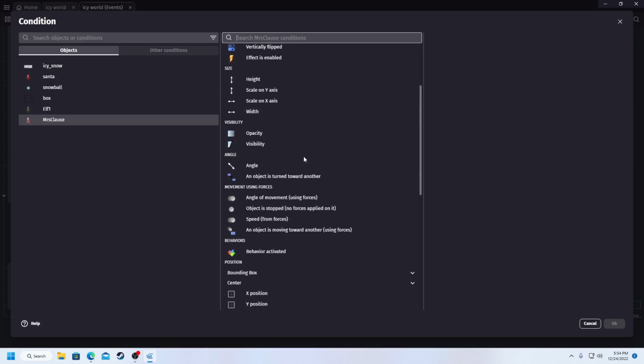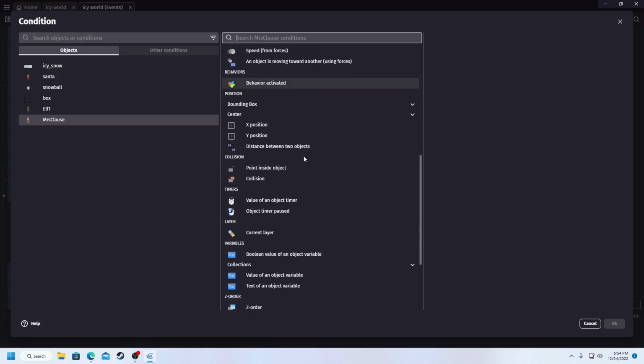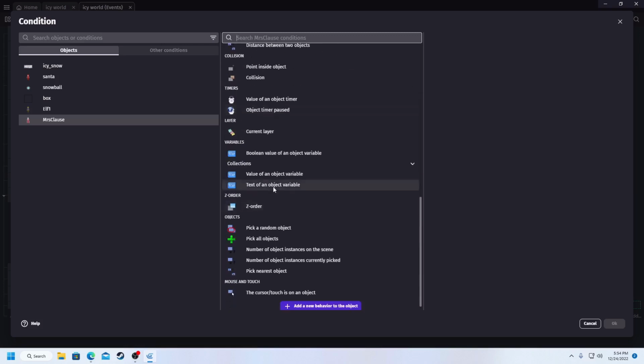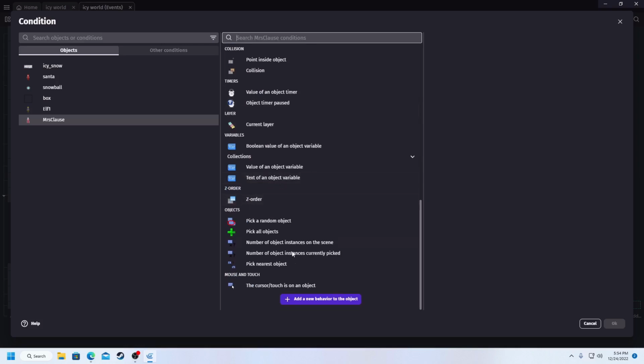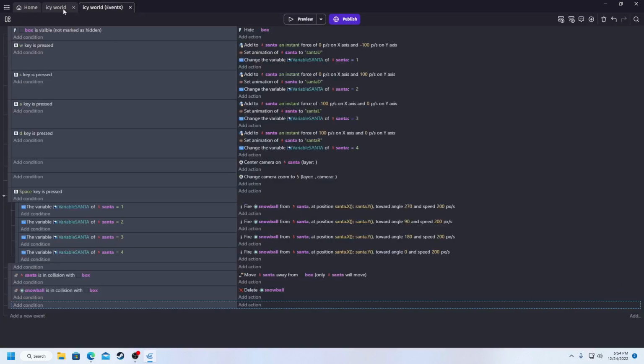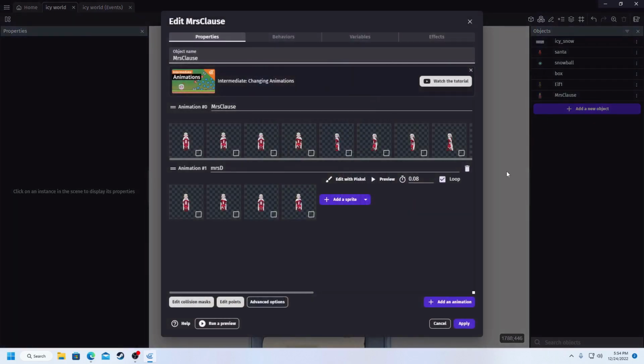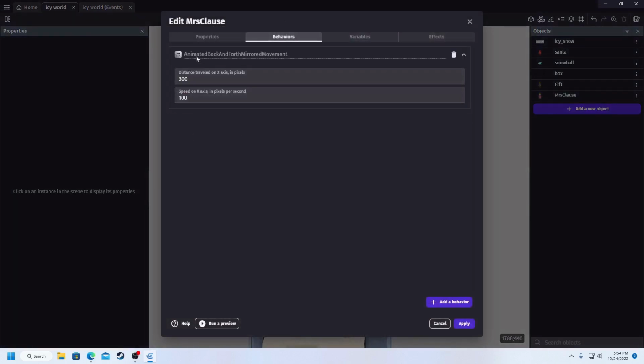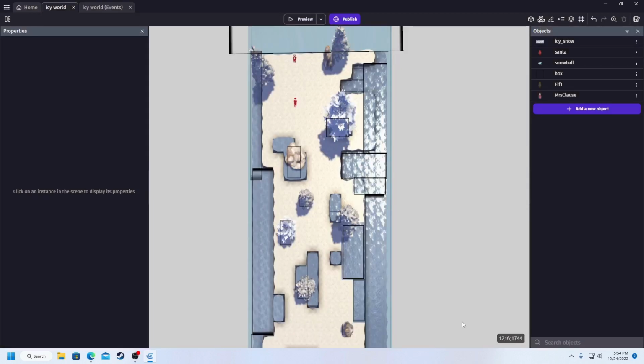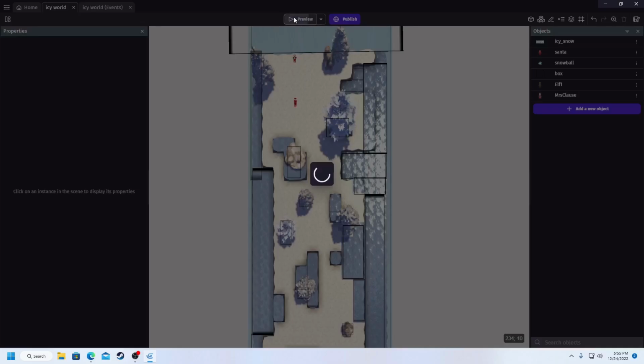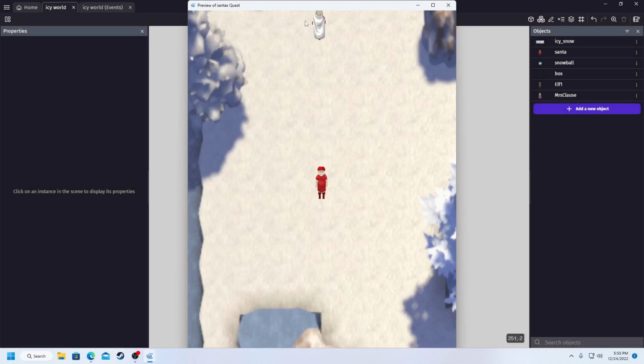I'm not sure. Maybe I don't do anything here. Okay, well, I'm going to cancel that. I'm going to go back into here, double click on her behaviors: animated back and forth movement, distance traveled on an XY pixel, speed on an XY pixel per second. Okay. Preview. She just runs through her animation.